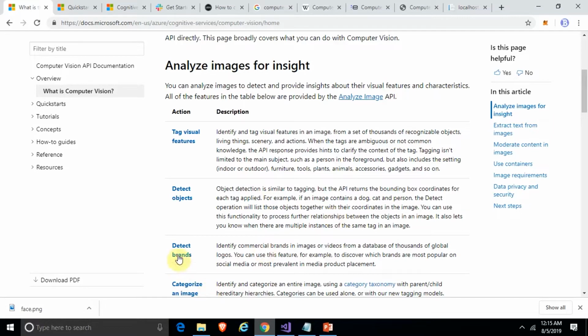Then we have detect brands. Identify commercial brands in images or videos from a database of thousands of global logos. You can use this feature, for example, to discover which brands are most popular on social media or most prevalent in media product placement. So you could actually use this and analyze different pictures and see which brands are most popular. It's another important aspect of using computer vision.